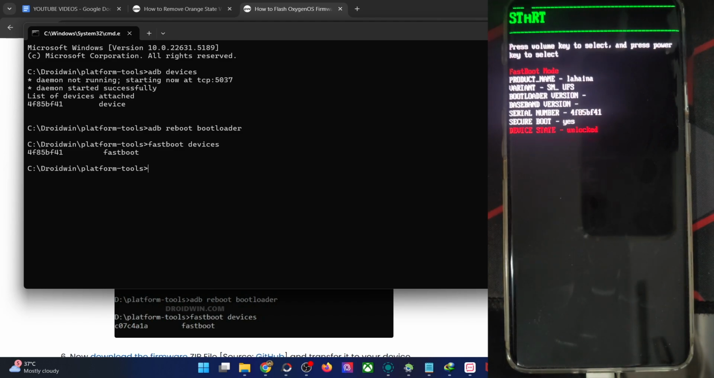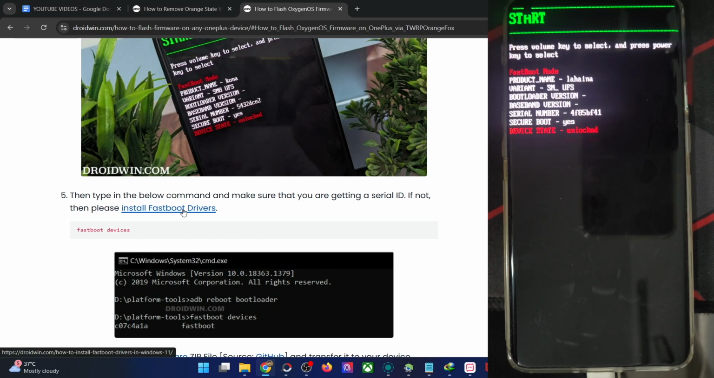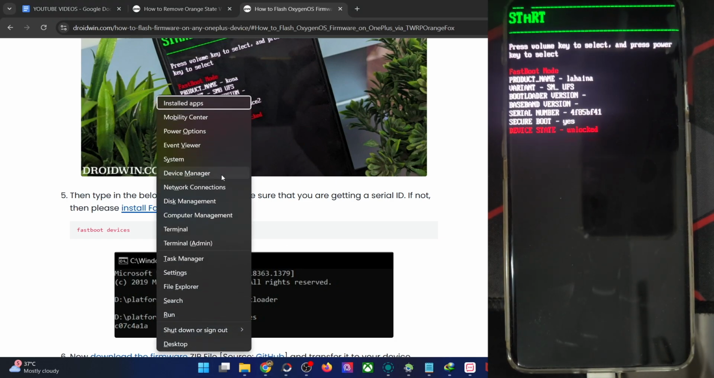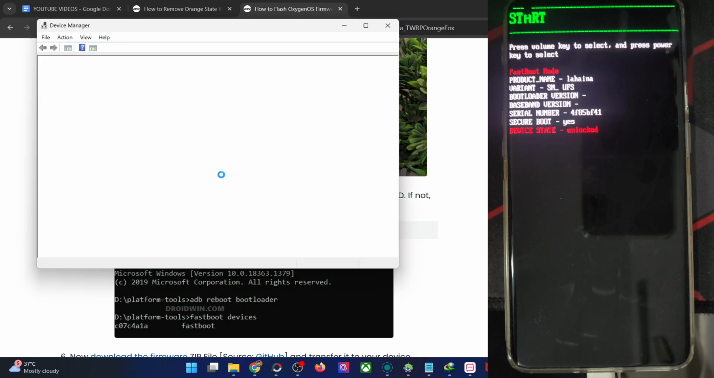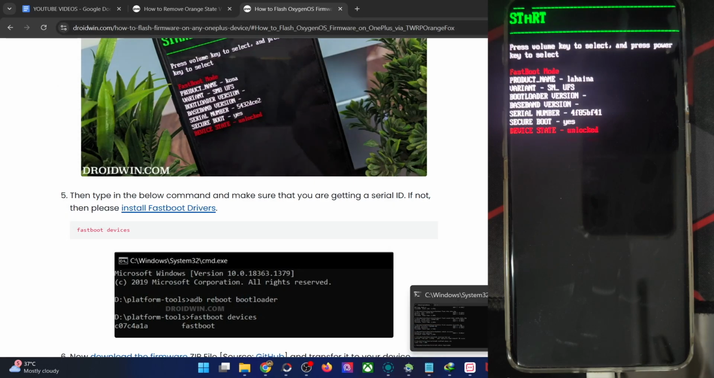If you're not getting this ID, then please install the fastboot drivers onto your PC. We have made a guide and a video on the same as well. You could refer to my guide and install the drivers. Once that is done, right click on the Windows icon or use the Windows plus X shortcut keys and choose Device Manager. Then expand the Android phone section and verify that your phone is being shown here in this section, as you could see. So this, as well as the ID next to fastboot, signify that your PC is able to read the phone in fastboot mode, and we are now good to go ahead.